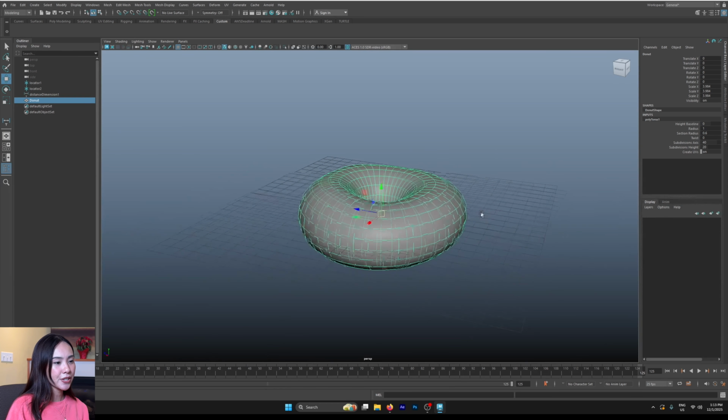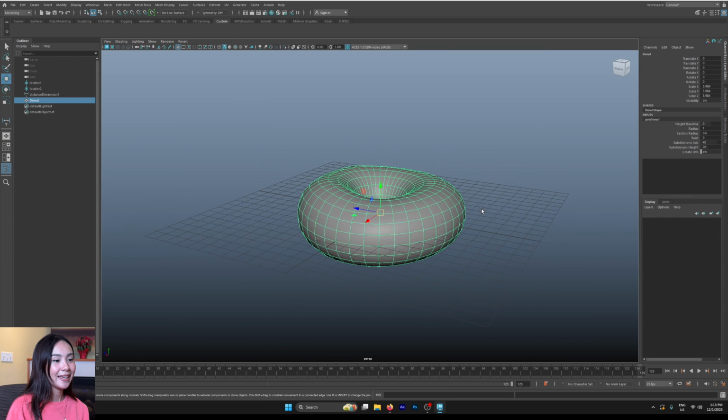Another thing that I want to say is that we did a lot of changes in this object. If there's a lot of history in that object, sometimes it will crash, right? So we don't want to do that. And also we want our object to be clean all the time. So what I always want to do is freeze transform, so this scale here goes back to 1, so it's easier to manipulate later. Freeze transform and delete the history.